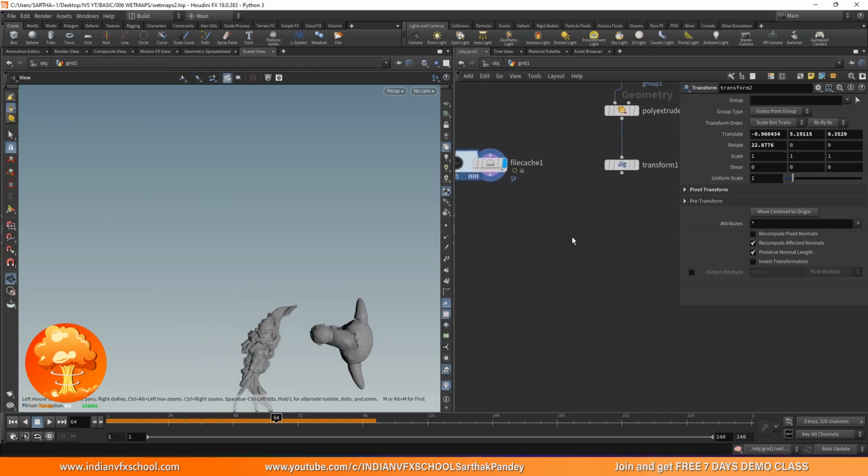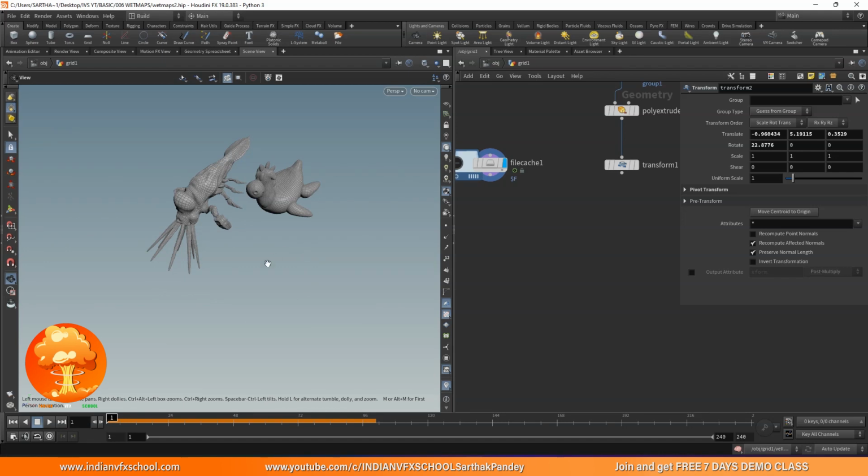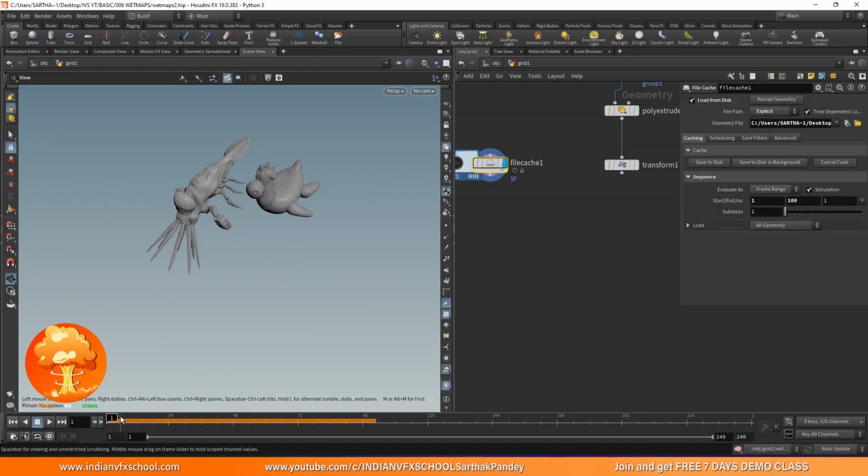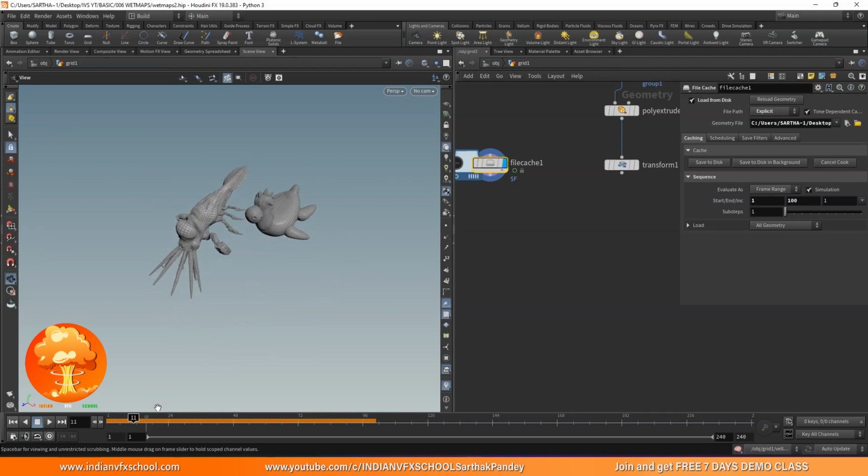The way I like to work is a little bit different because I want to keep things easier. So instead of this cache, you can have your FLIP simulation, your RBD simulation, or your particle simulation. It could be anything, and it will just work with all of them. So you can make wet maps with almost everything.